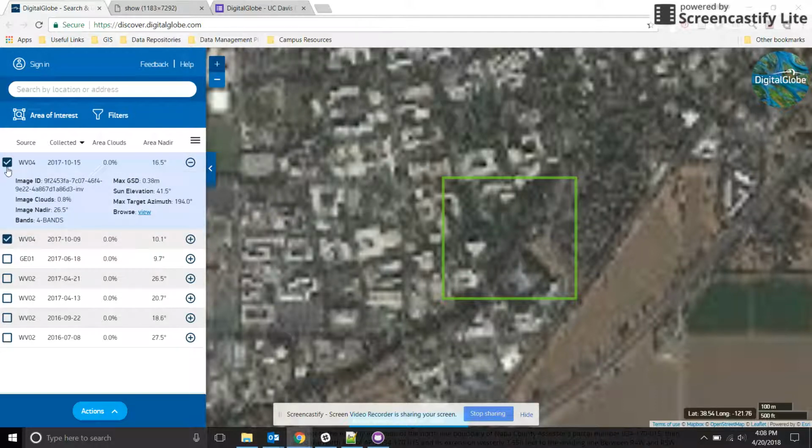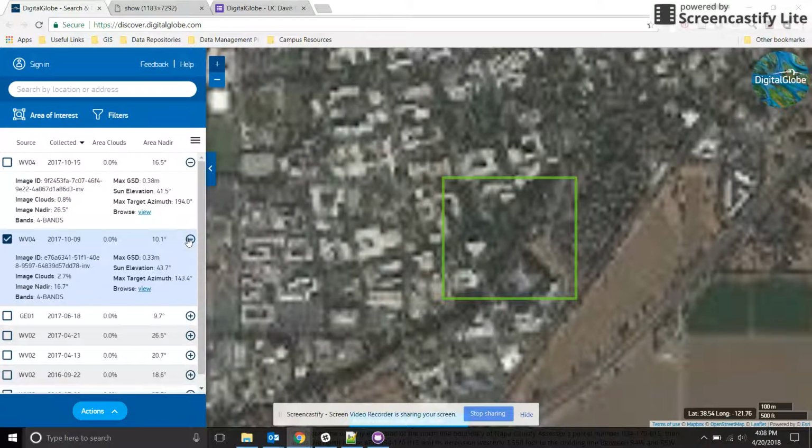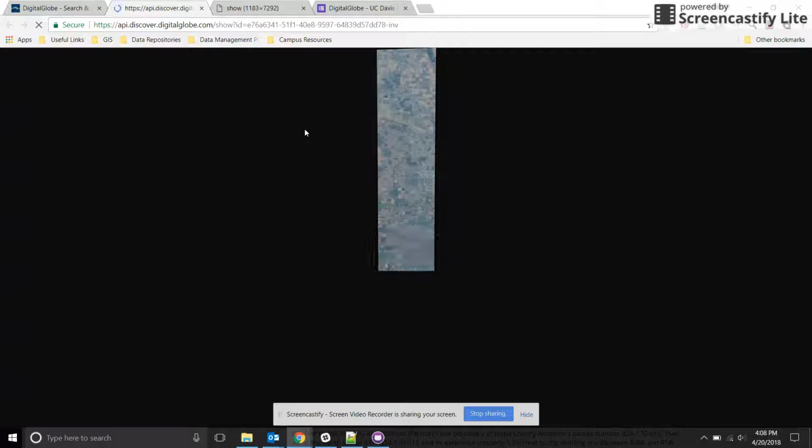So maybe I'm also interested in this other image, and so I can click on that. You can also see the metadata about the image, and so I can click view and see what this image looks like. And again, this looks like it's from the same sensor, so we've got another long strip of an image that covers a lot of other area.